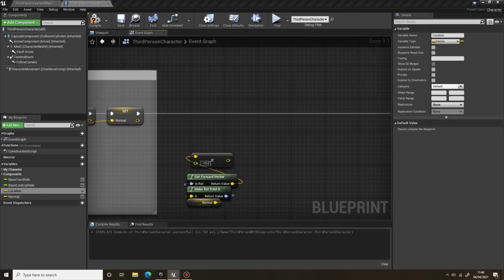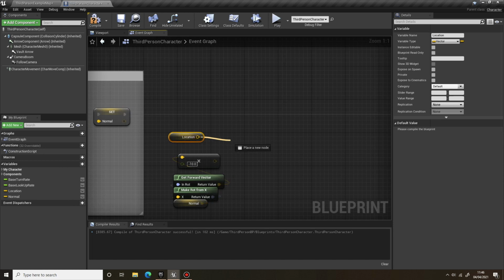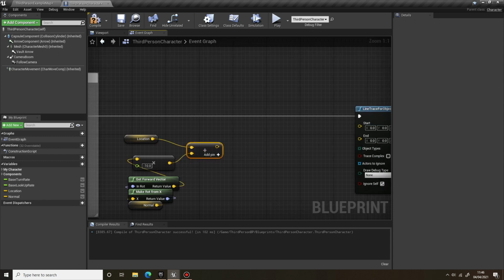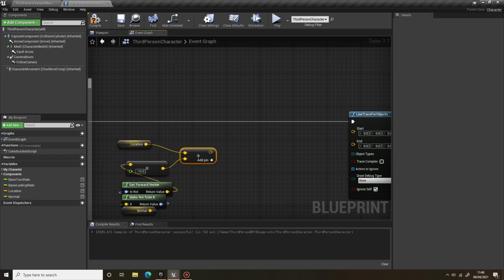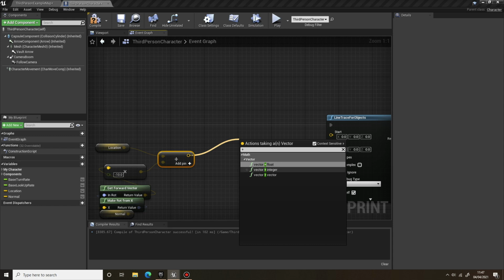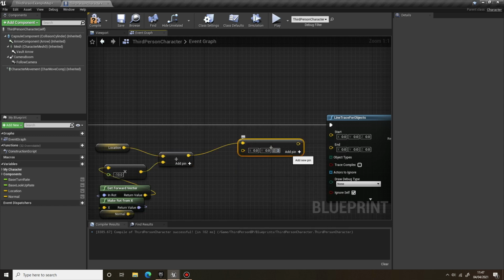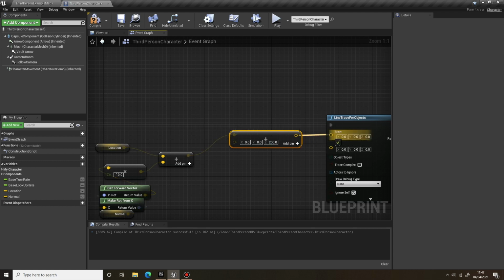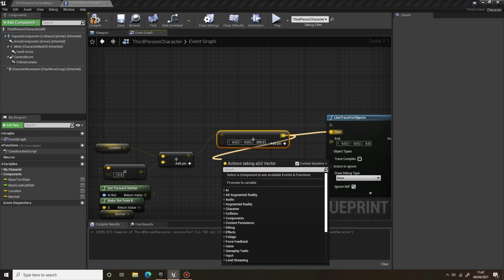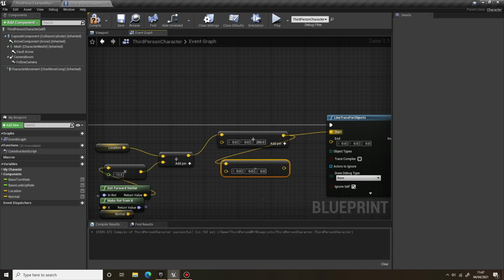If we get the wall location and we add these two together, so vector plus vector, then this gives us a location above the wall. So if we then add, say, 200 units in the Z axis, that will give us our start location. And if we take that location minus a vector and we go, say, 200 units down, that will give us our end location.